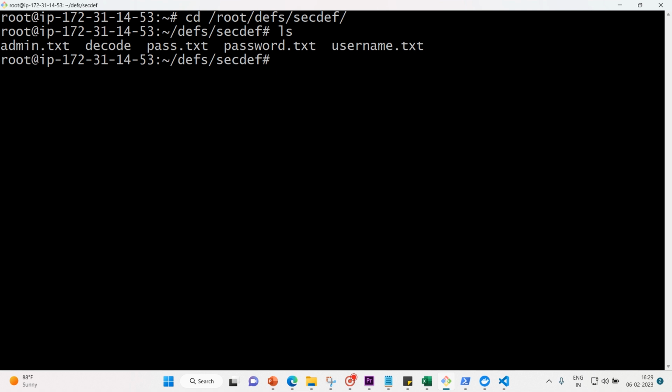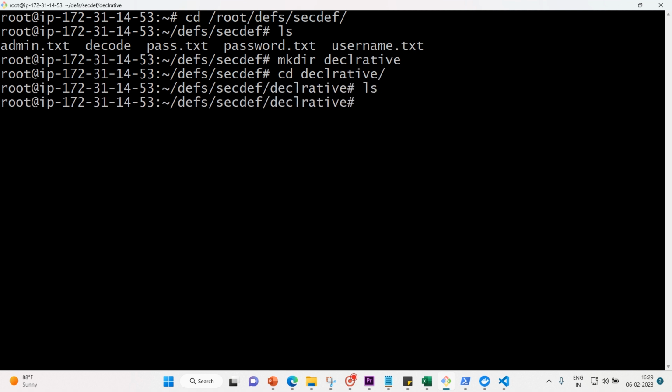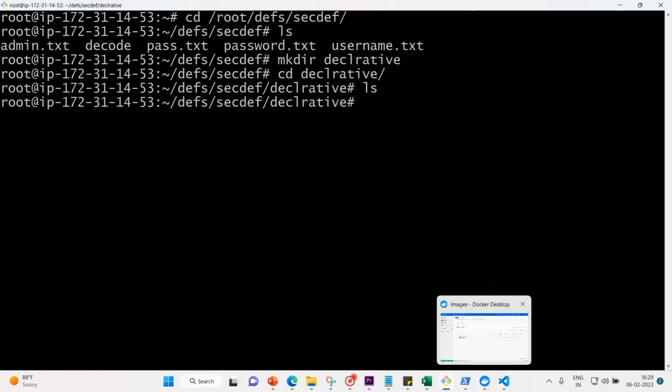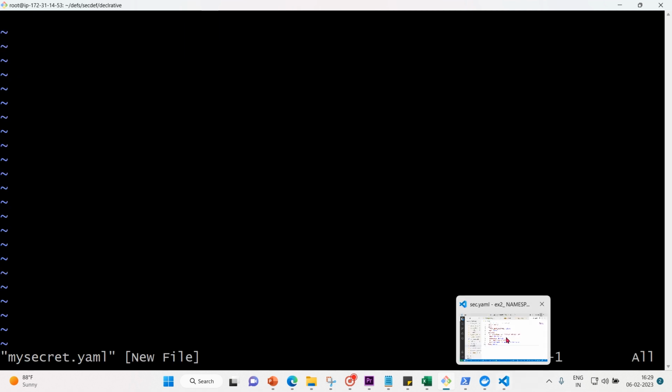There are a lot of files here. I am going to create a directory with mkdir, and it is declarative. So cd declarative and ls. Here we are going to write our first secret YAML file, a declarative script. So the name I'm going to give is vim mysecret.yaml.